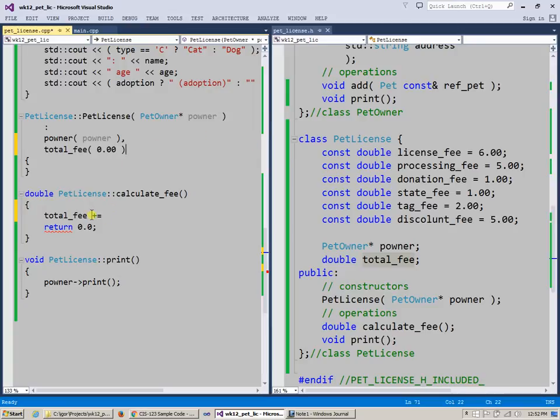So now I can say plus equals and add license fee right away, because that's a mandatory thing, right? Then we can say processing fee. Processing fee will be for each pet, per pet, so this is going to come in later on. Donation fee, again, this is optional. I'm not going to add it. A state fee we're going to add, right?